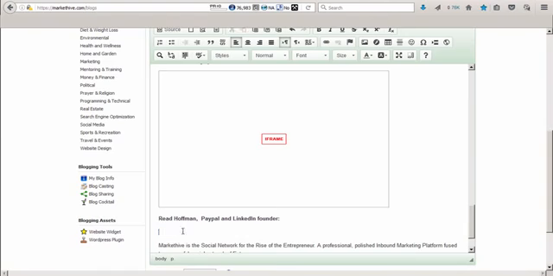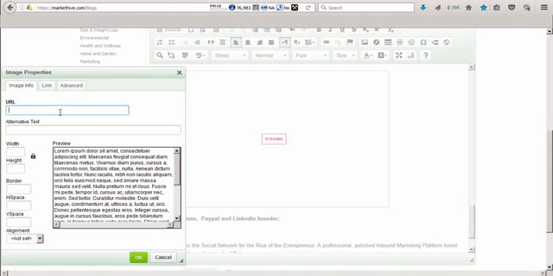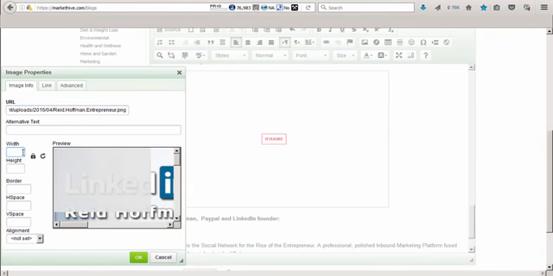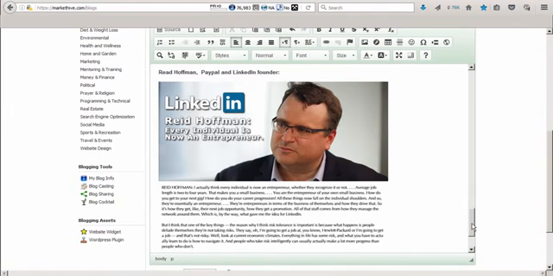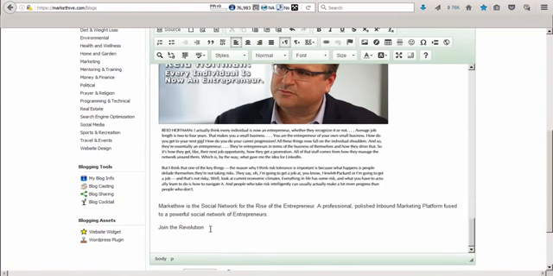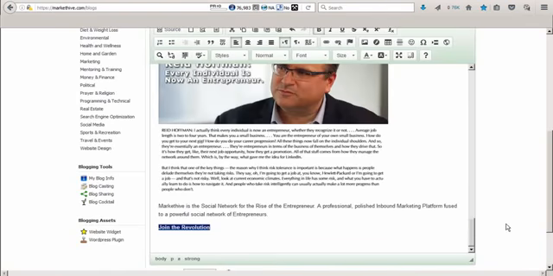Okay, I'm going to put the image right there. Click the image tag, make the width 550. Click OK. There we go. We want to make that bold, and we want to hyperlink it. Okay, and now we're going to publish it.